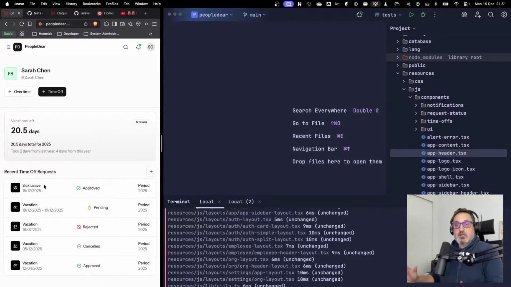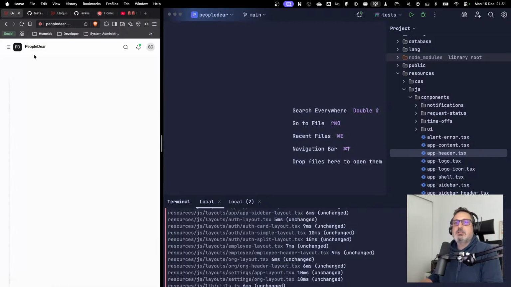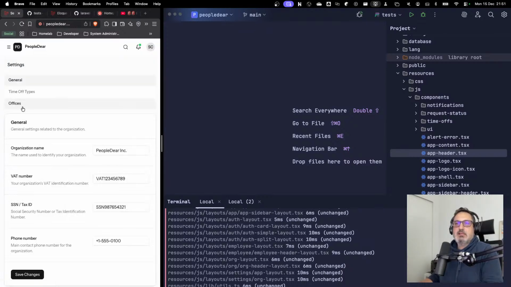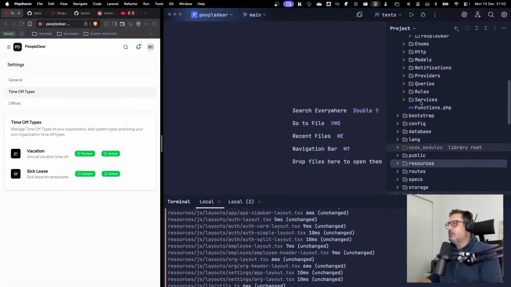Okay, so this is working now, and what we want to achieve is, on the people manager layout, we want to go to the settings, and here under the time off types, we want to be able to navigate to the create time off type form and show the form and create time off types. So we are going to handle this navigation today. And yeah, let's start with that.